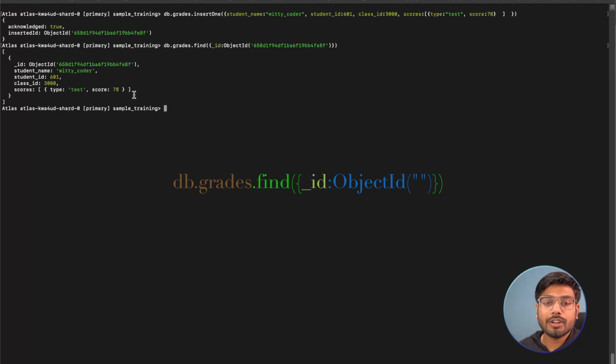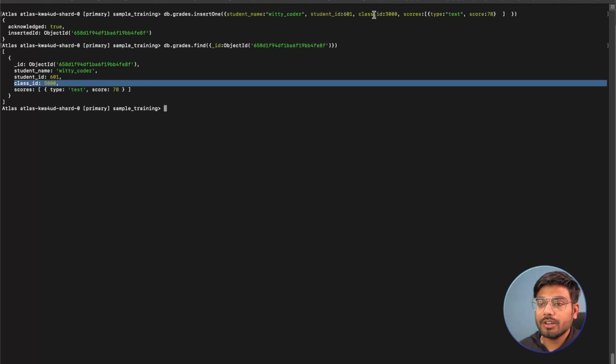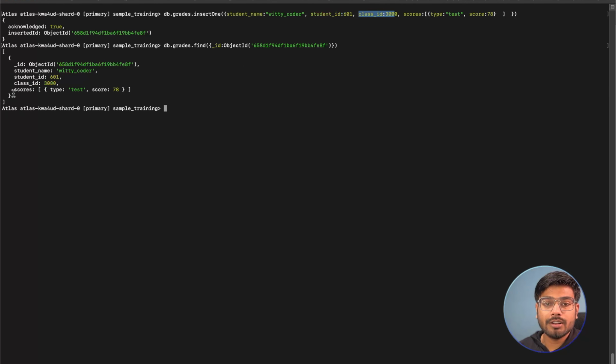here it is. So student ID was 601. Yes, it's true. Then class ID was 3000. Again, it's true. And score, it was an array which has some documents or dictionaries inside it. So this is also created, right? Now let's delete this entry and complete all the basic operations of CRUD, that is create, retrieve, update, and delete.